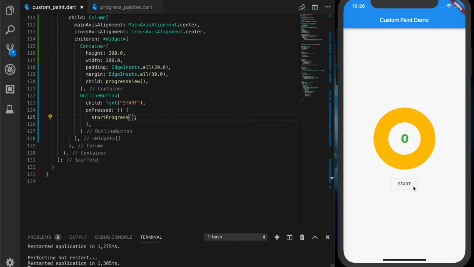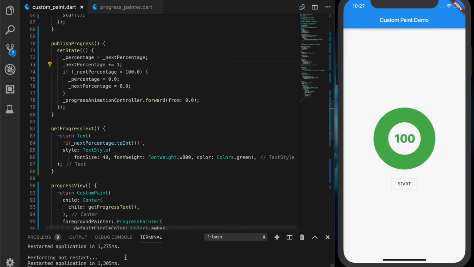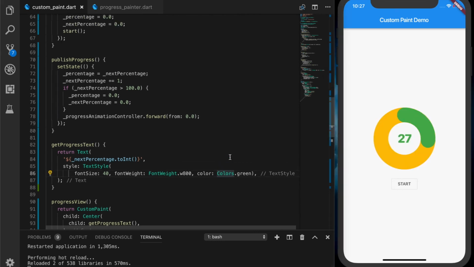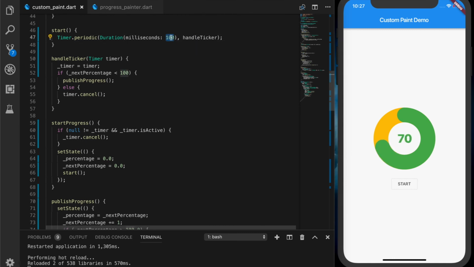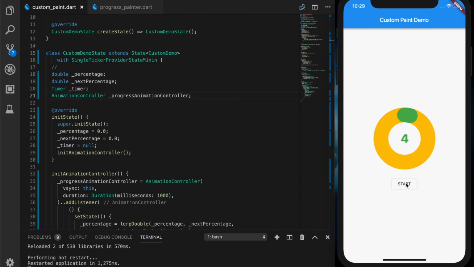Okay, click the button. Okay, so that was a little fast. Let's update the values. Change the 10 to 1 and that. Okay, now let's make it a little bit slower and smoother. Okay, change the 100 to 50 and 1 to 0.5.